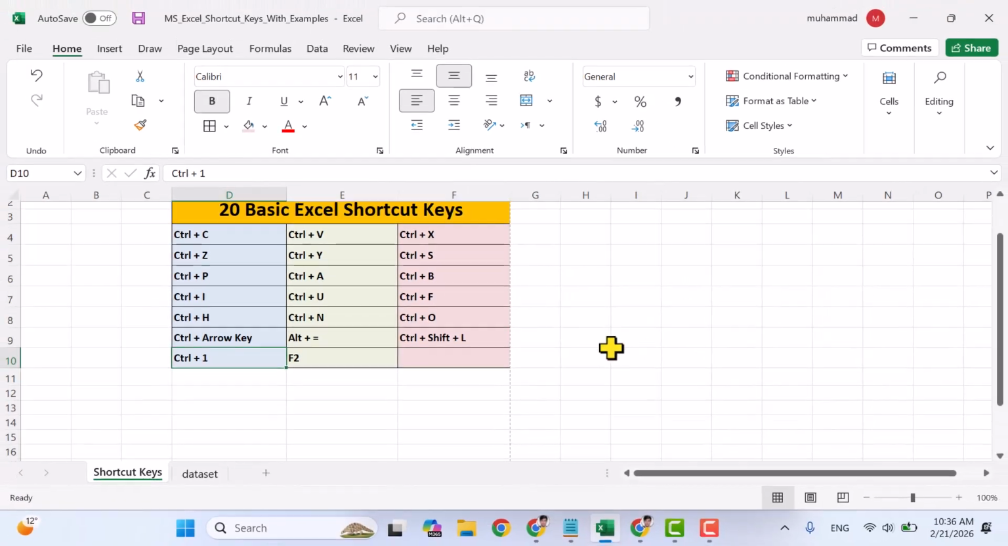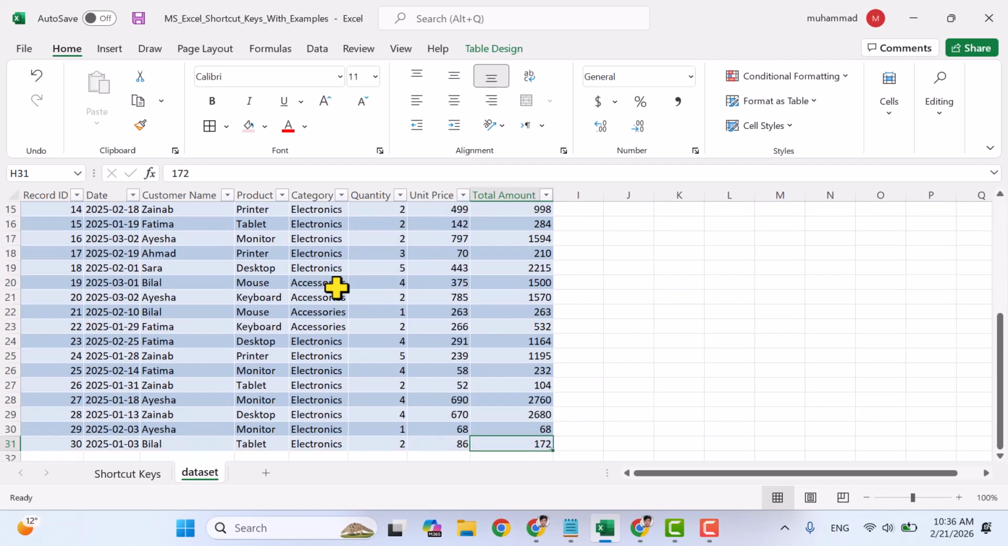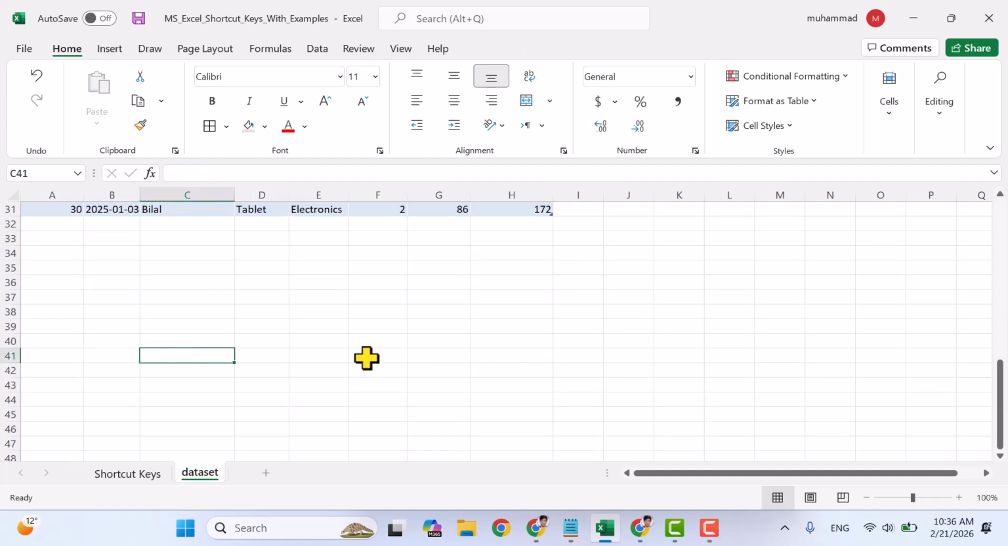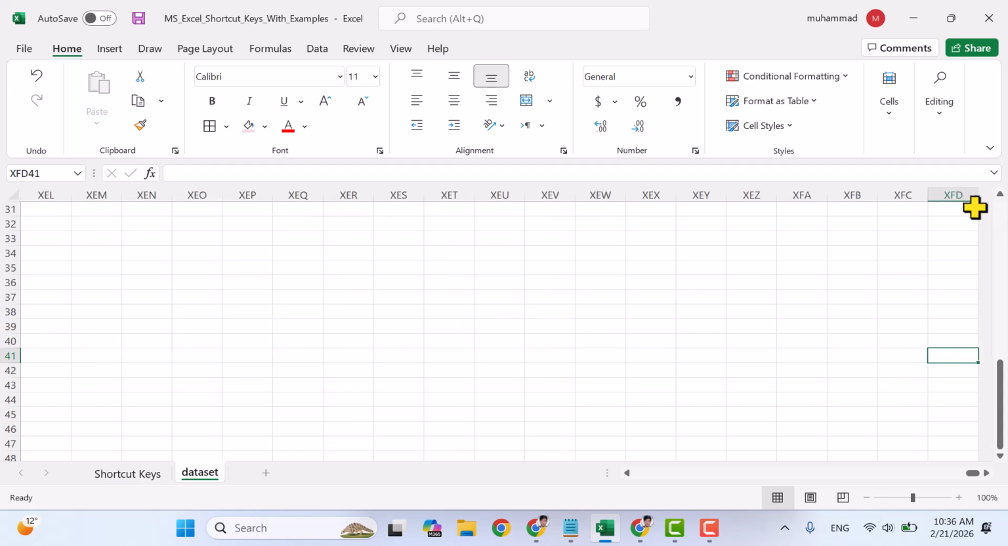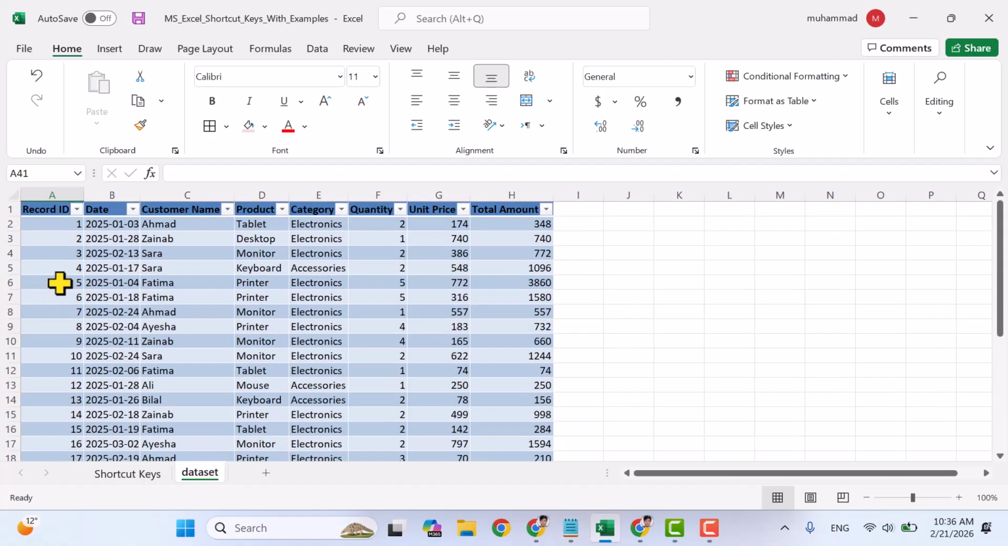But if you are in a range, for example, here, Ctrl right, Ctrl down, top, left, like this. But if you are in the sheet, for example, here, whenever you press Ctrl plus right, it will move to the last column of the sheet. Look at, we moved to the last column of the Excel sheet. Ctrl plus left, we move back to the first column.